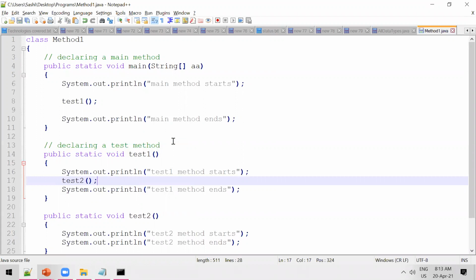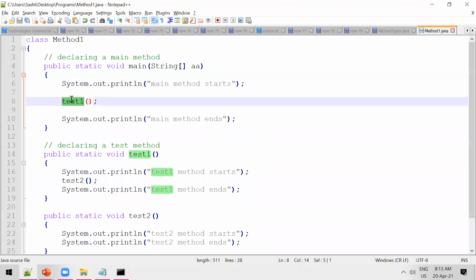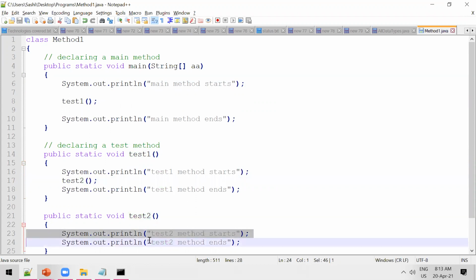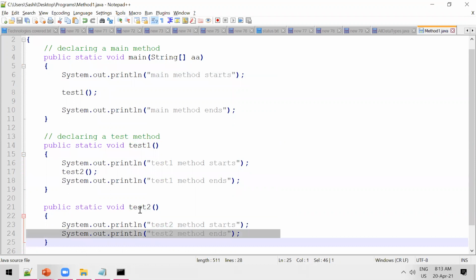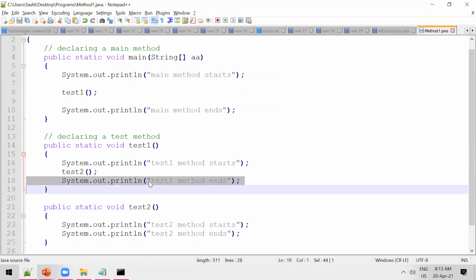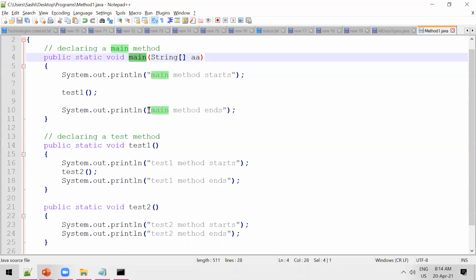What will happen here? Simple, execution starts from main method. Main method starts, going inside test1 method, printing the first line, calling test2 method. Execution goes to test2 method, printing test2 method completely, coming back. Who called test2 method? Test2 method was called by test1 method, so coming back, printing the rest of the statements, test1 method executed. Who called the test1 method? Test1 method was called by main method. So going back, again printing the rest of the statements.